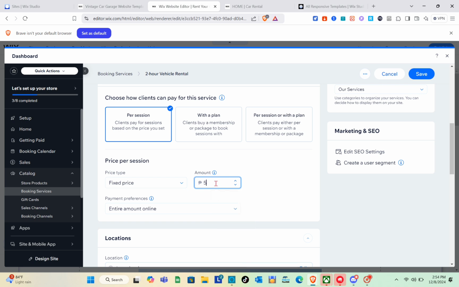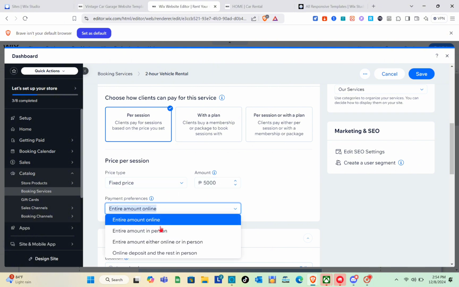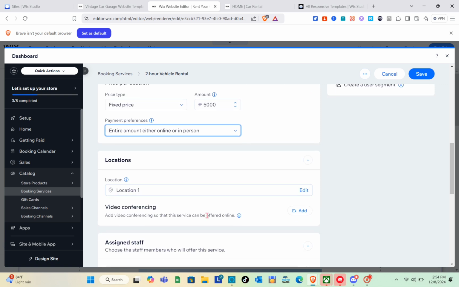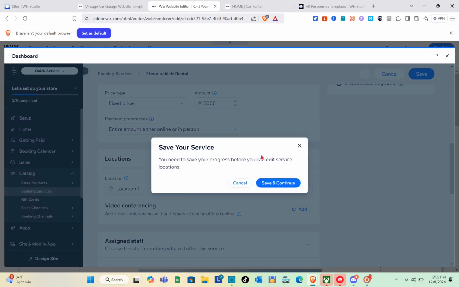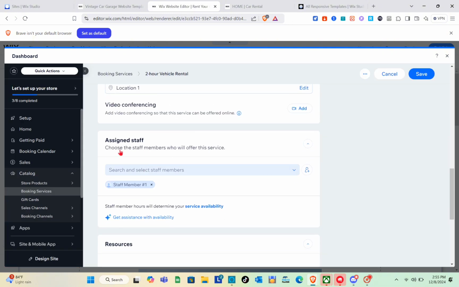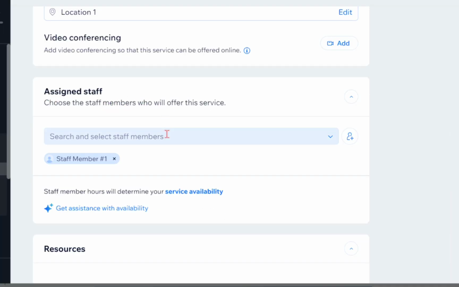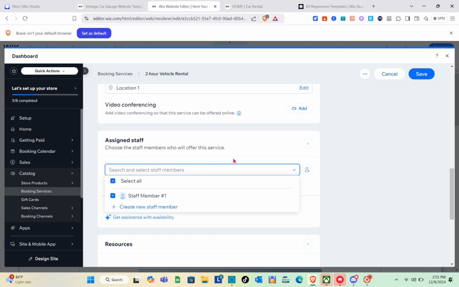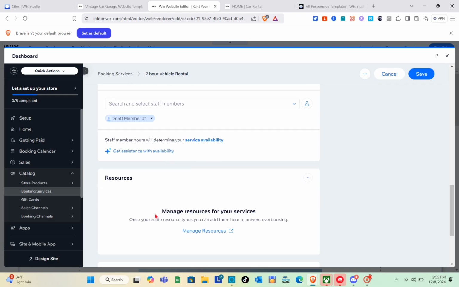And then the price type, so it should be fixed price, and then the amount. I'm going to type it right here, 5,000 pesos or $100. Now for the payment preferences, we have the entire amount, either online or in person. And then for the location, of course, you just have to set up your location. And then for the assigned staff, choose the staff members who will offer the service. So I'm going to use staff number 1.